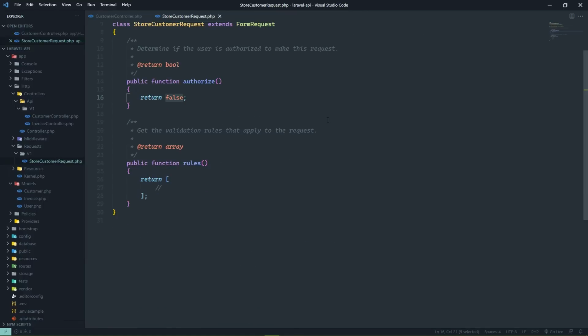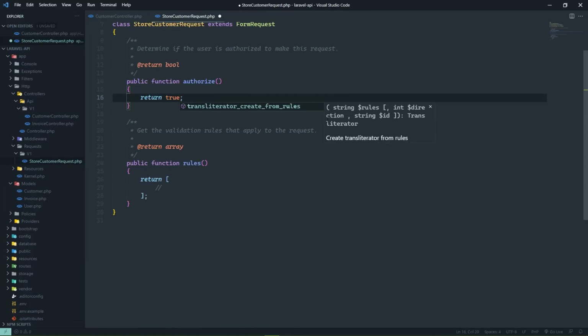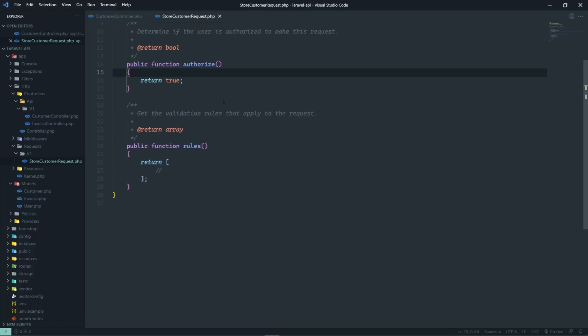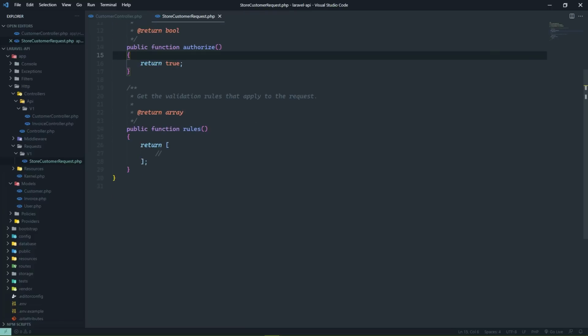Now, the first thing I'm going to do is flip this authorized to true. Of course, yes, we only want authorized users to create a customer. However, we don't have that capability yet, so we need to be able to test this first. And then we want to specify our validation rules.